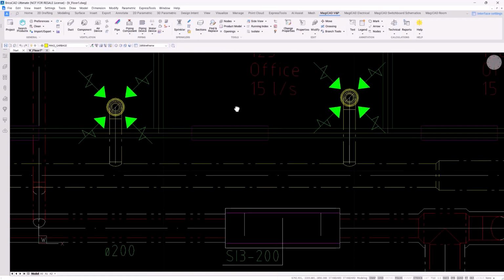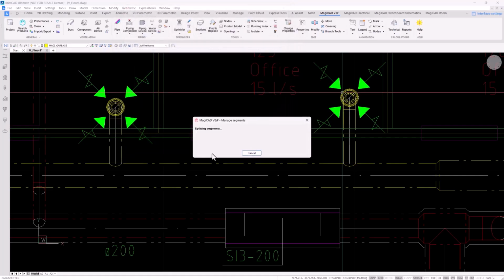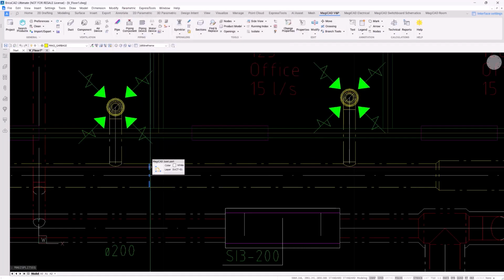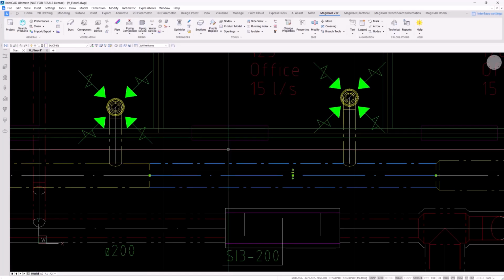We might need to split the ducts into standard lengths. That we can do with this tool here. The cut lengths coming from the project file here, and let's run it for this current drawing, and we can take a look at this yellow extract duct here. There will be a joint part, and the duct segments are split according to the specification that we've made.